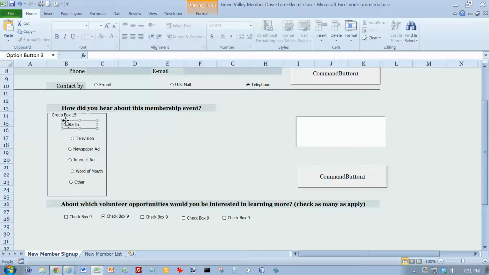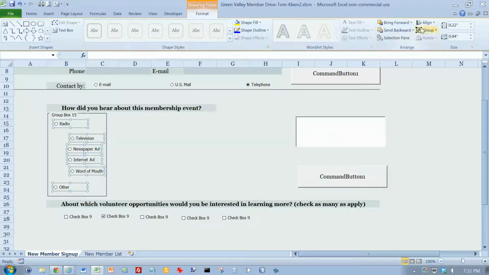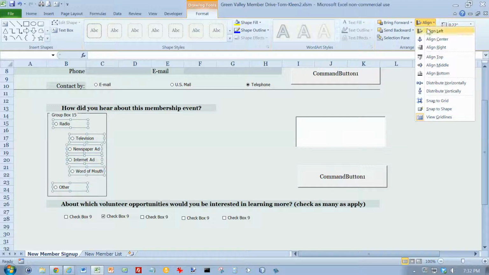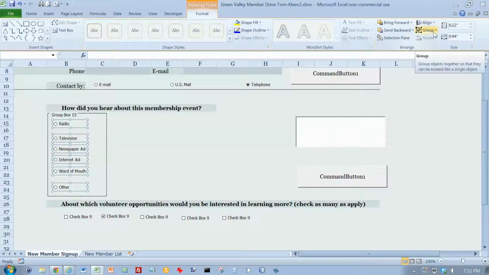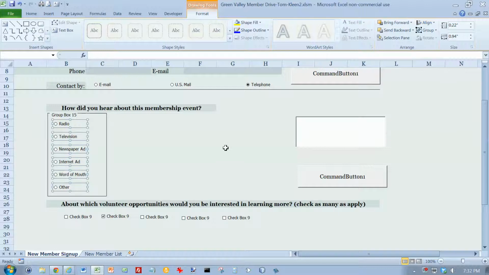And drag that one over a little bit. Take this one and drag it down about right here. And then I'm going to shift click or control click, I think either one will work here, on all of them. And then I'm going to align them on the left. And I'm going to distribute them vertically. And there, that looks pretty good.